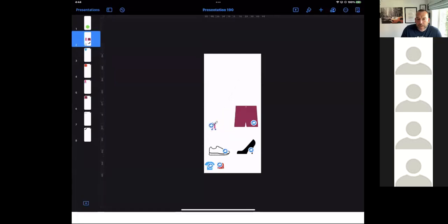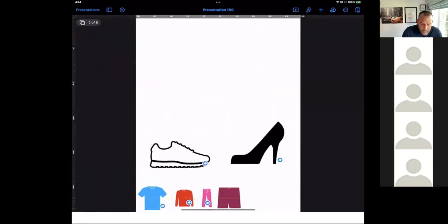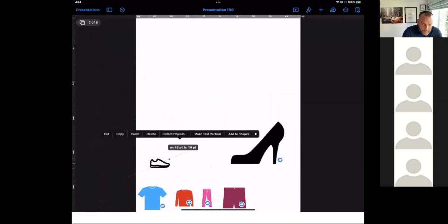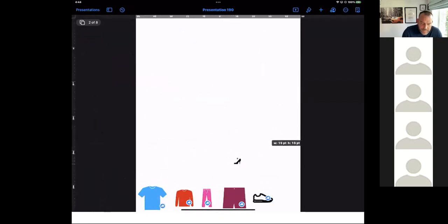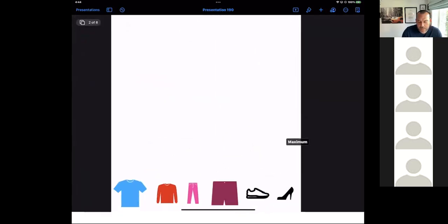Because all we're doing is building on what we've currently built. I'm not having to start again. I'm just utilizing all of the things and adapting it slightly. So let's just move these down. So now we have the same function as we had before, but we've got a completely different design.